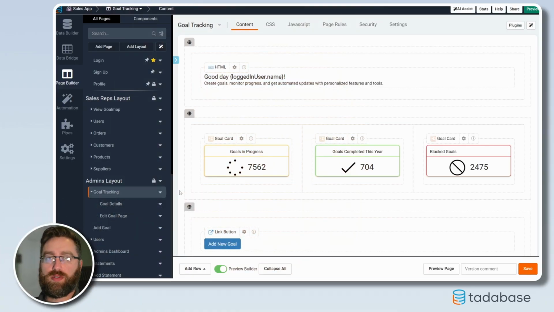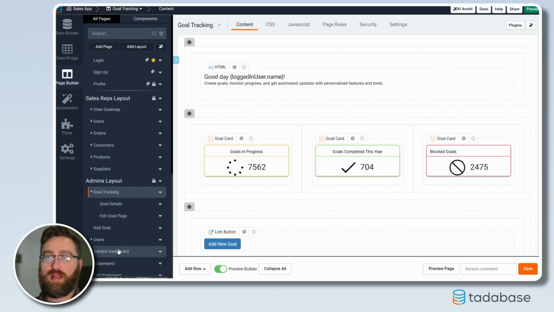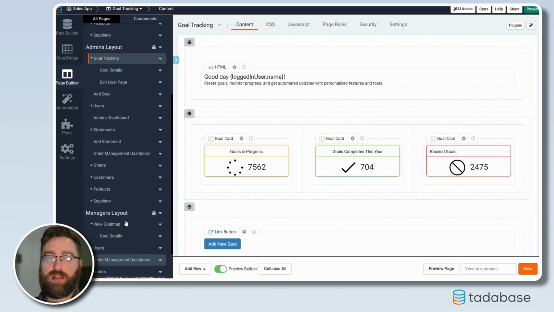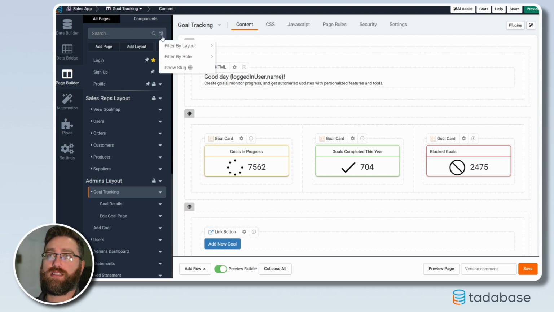For tip number three, we're still inside the page builder and we're dealing with our pages. Now, as your app can grow larger and larger over time, you might end up with a significant number of pages. Navigating through those pages can be sometimes difficult or tedious to find the page that you need. We have a search bar up at the top of the page, but that's not really the tip I'm going to show you. The tip we're going to talk about is filtering and showing the page slug.